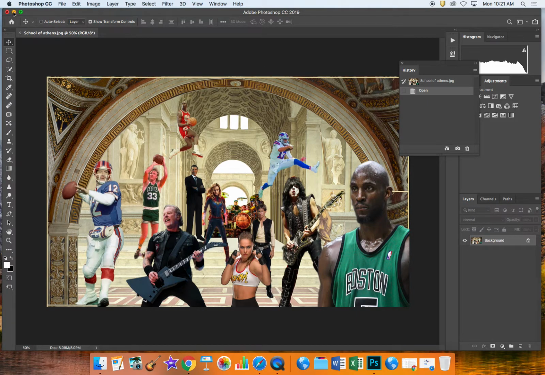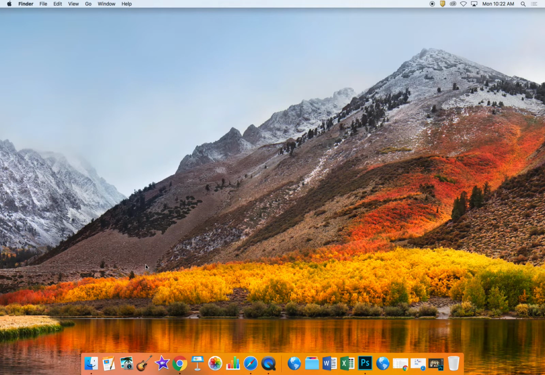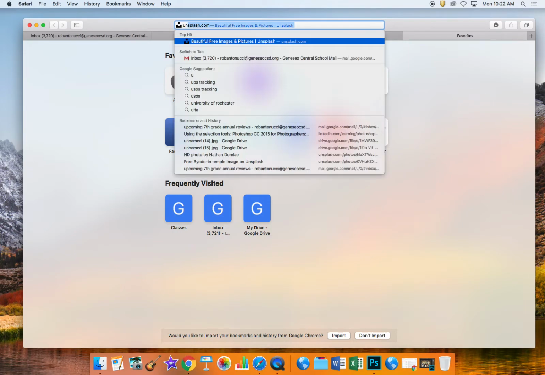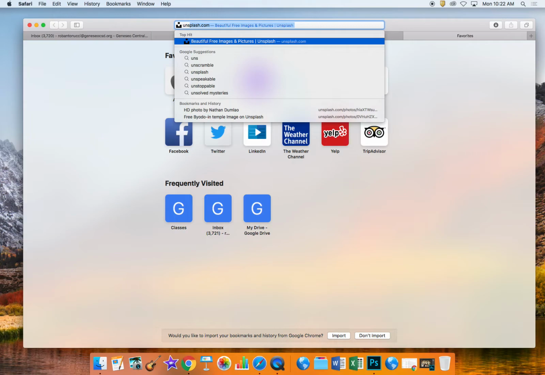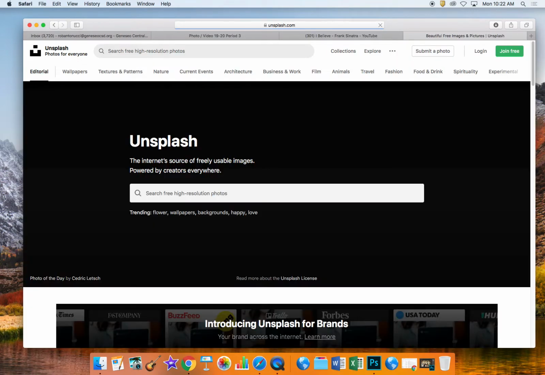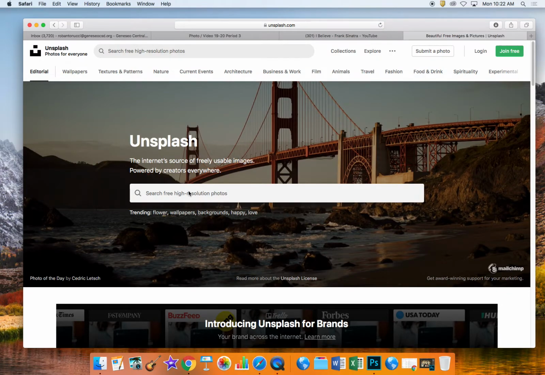Now let's start yours from scratch and see how we can do it. To begin, what I'd like you to do is go down to the bottom and you can pick Google Chrome or you can pick Safari, either one. So I'm going to open up Safari here, and to begin with, I'm going to put in this website. It's called Unsplash, unsplash.com, and Unsplash is a photography website that's something called royalty free, where you can search images and you can use them for your art projects.